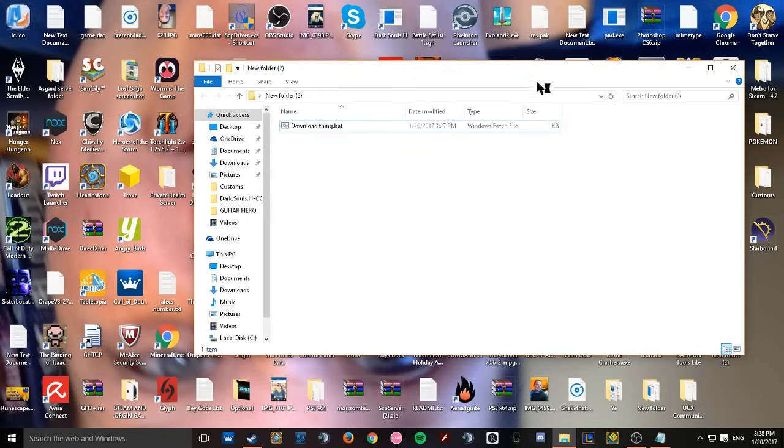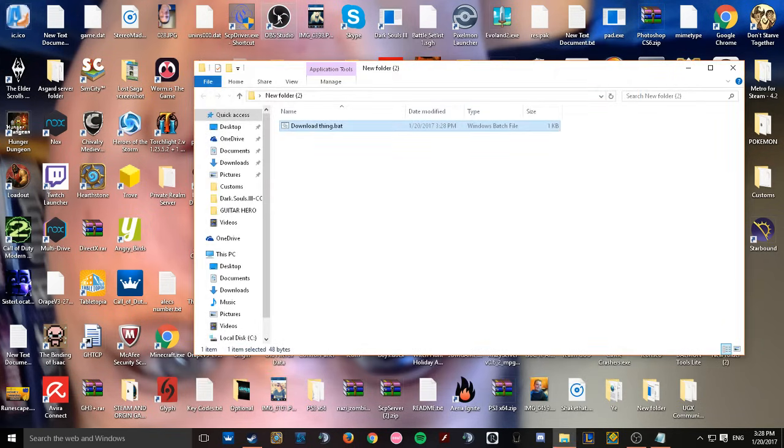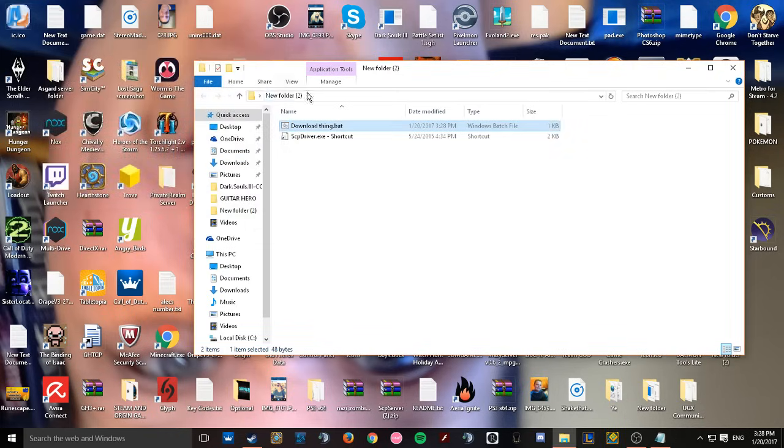Anyway, that's basically all you gotta do. You can do this for any program. You just right-click and click edit and make it anything. You could even do SCP driver. Sure, I guess I have that, right? Okay, save. And you can drag the driver in here. You see, it says SCP driver. Make sure you type in the name correctly. It's because I spelled it wrong, anyway.